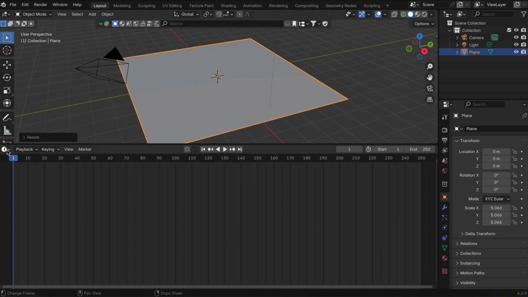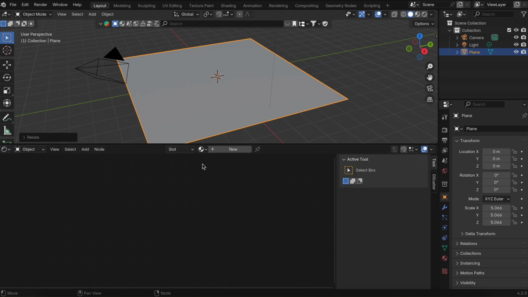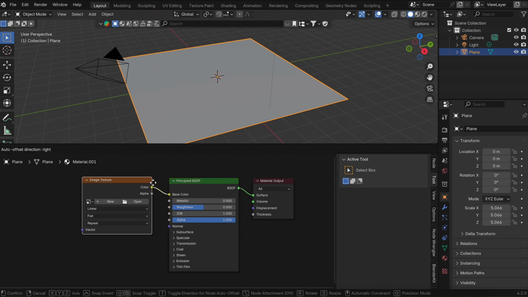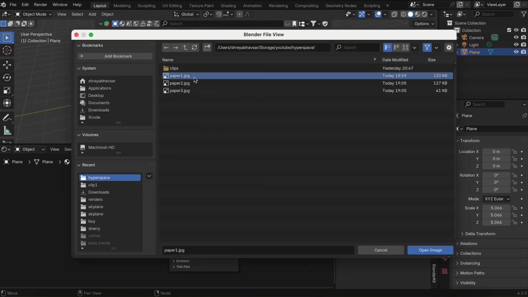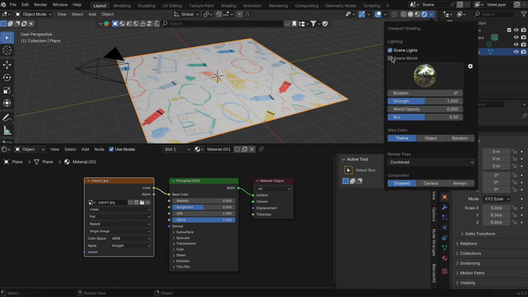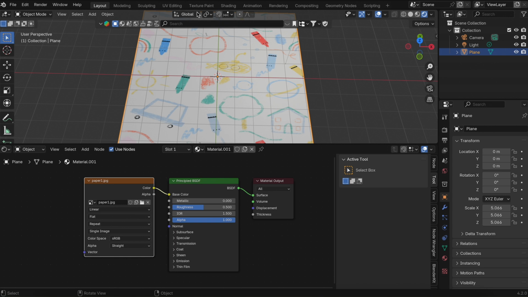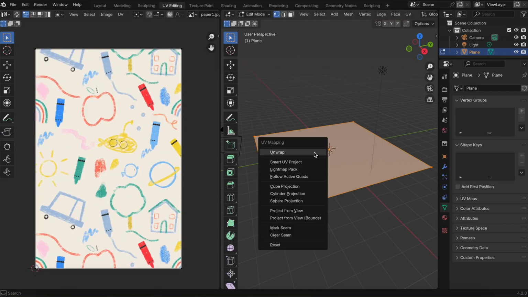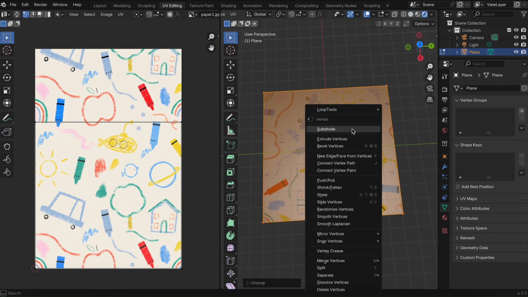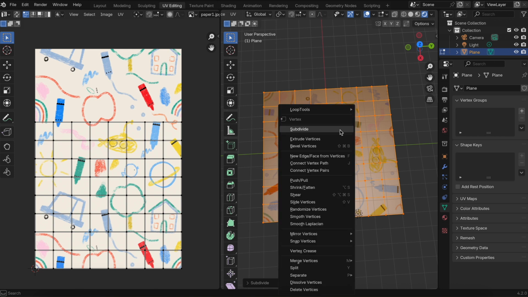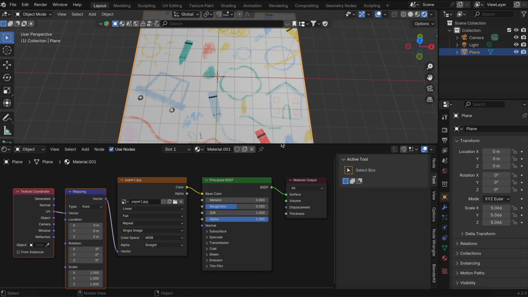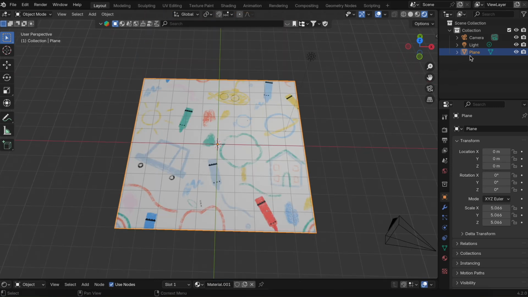Go to the shader editor and create a new material. Next, add an image texture node and select the material image you want. In the UV editing tab, right-click to unwrap. Then subdivide the plane multiple times to generate a better simulation. If you have the Node Wrangler add-on enabled, you can just press Ctrl+T to automatically add the texture coordinate and mapping nodes.